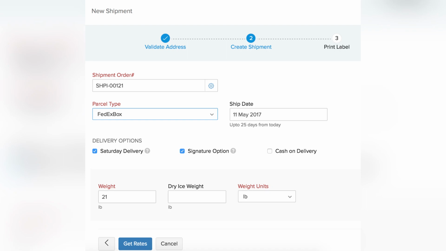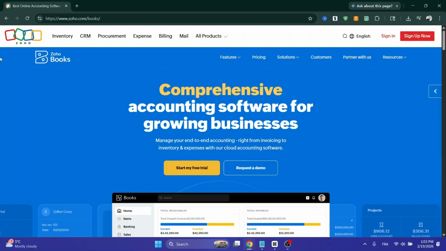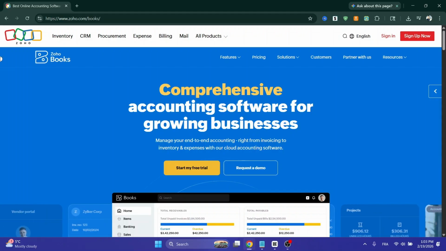Now, your stock is added, tracked, and ready to use in invoices, sales, or reports.